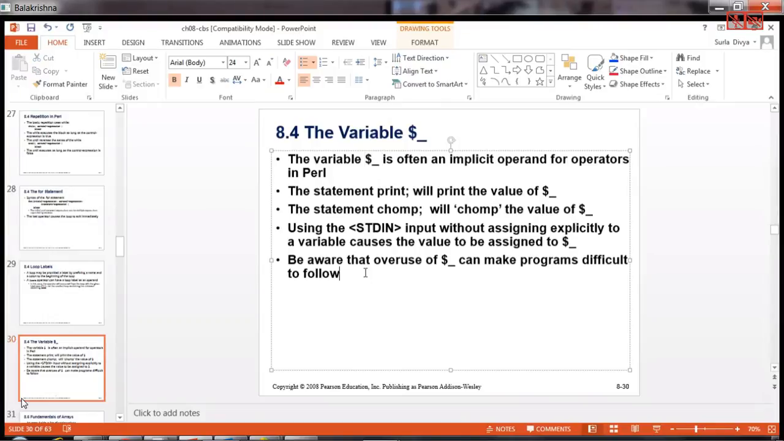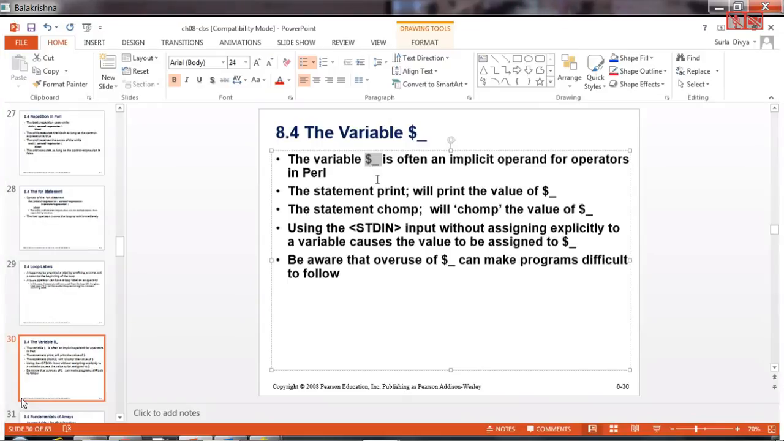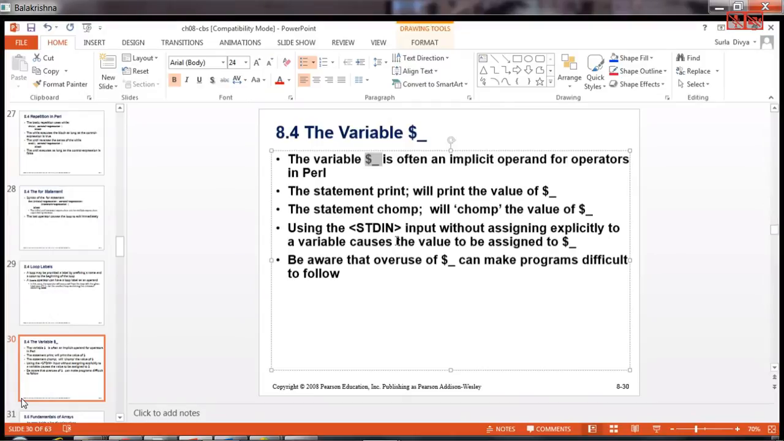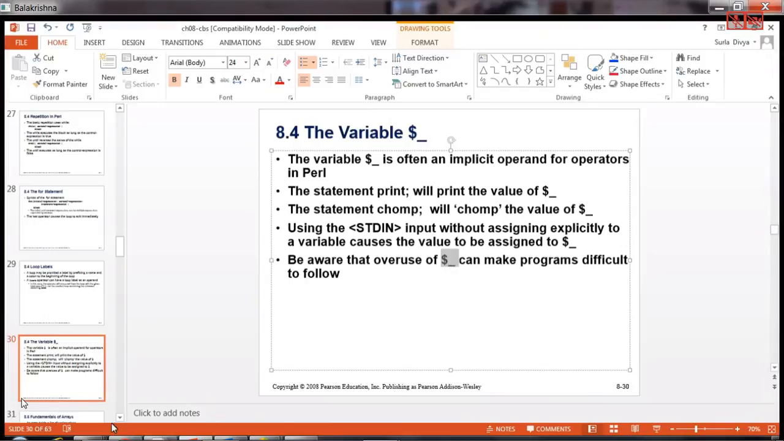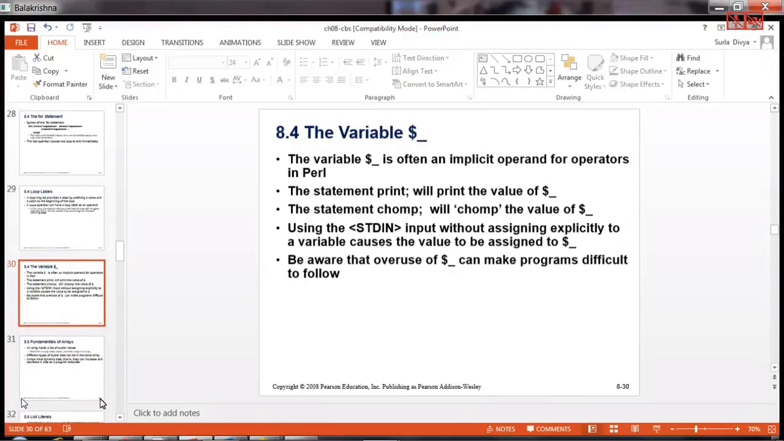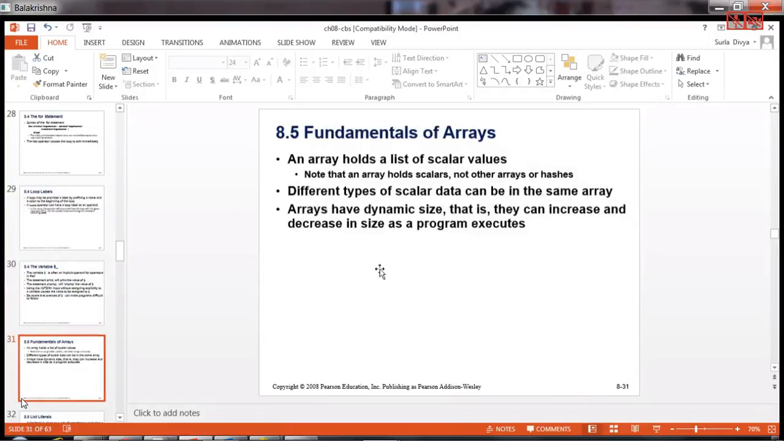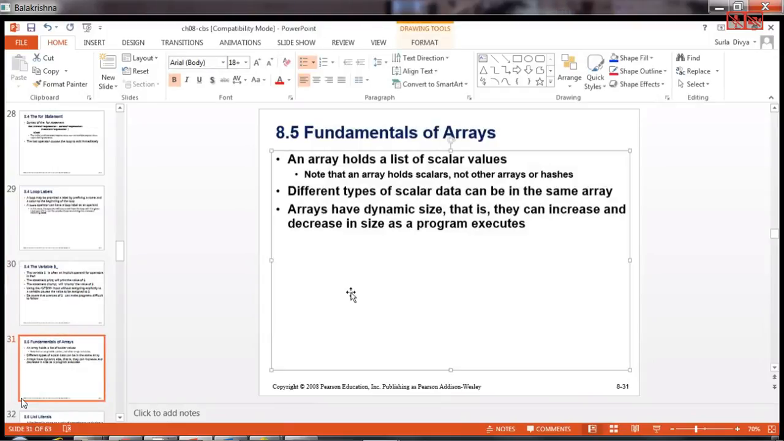Where they are mostly useful is, especially this kind of variable is helpful whenever you are using regular expressions or whenever you are using standard input without assigning it explicitly to a variable. Then whatever is captured, you can try to take it. And don't use dollar underscore much, because it is difficult for other programmers who are reading your program to interpret what it means every time. So you can use it sparingly, not often.